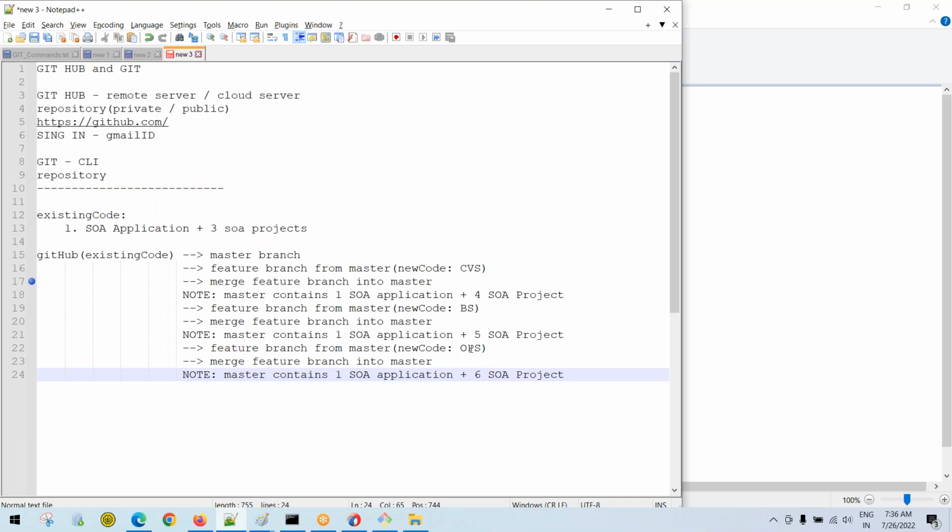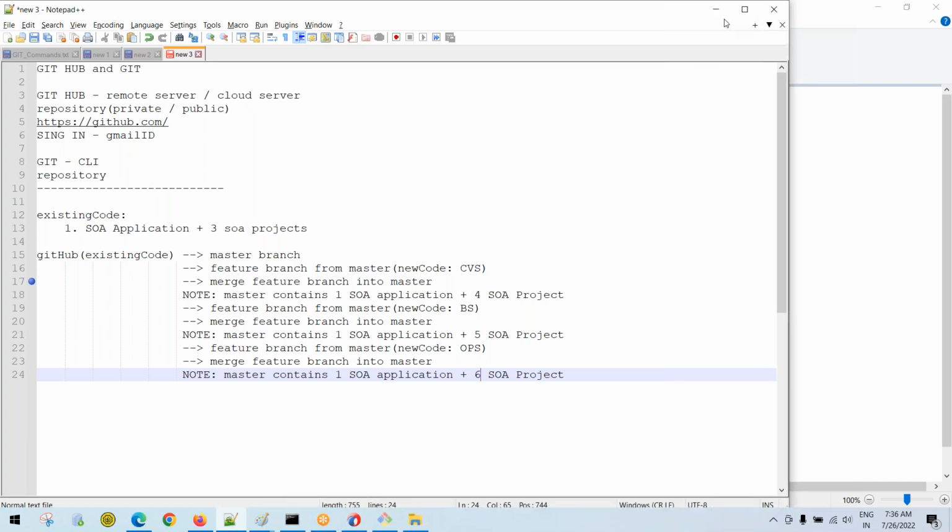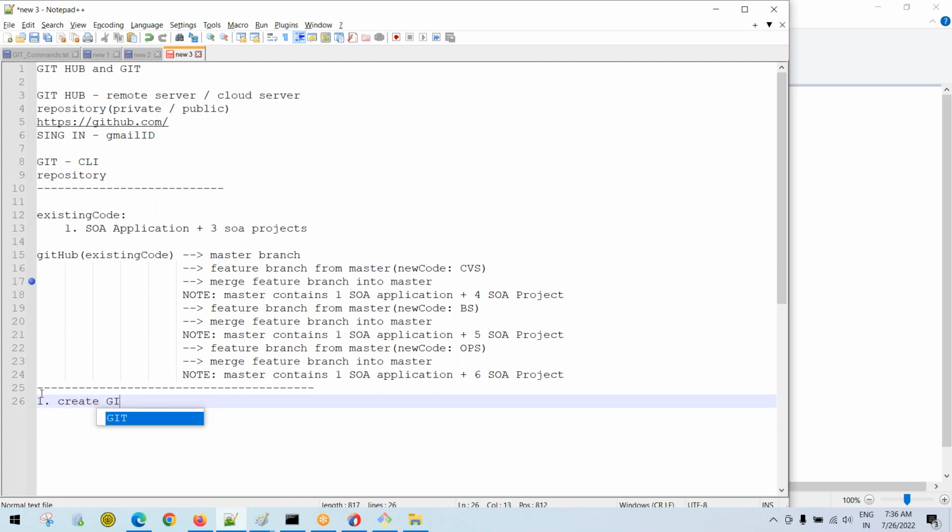So now this is what I want to show you. Let's start with the first step. What is the first step? In GitHub, we want to have a repository. It's very simple, guys. Let me show you the process. What is step number 1? Create a GitHub account.